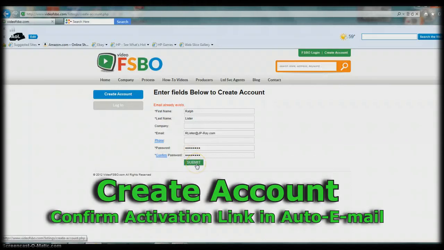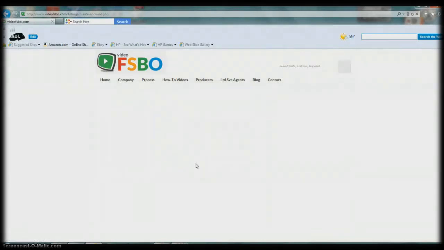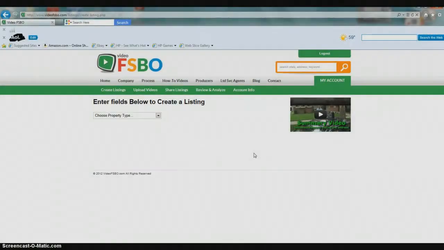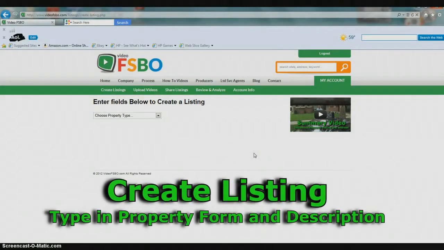And what I'll now do is check my email box and get the activation link. Okay, let's do that. Good, so I've clicked the link from the email and I've activated the account now. So we now have an active account. You can see it's now showing log out here.